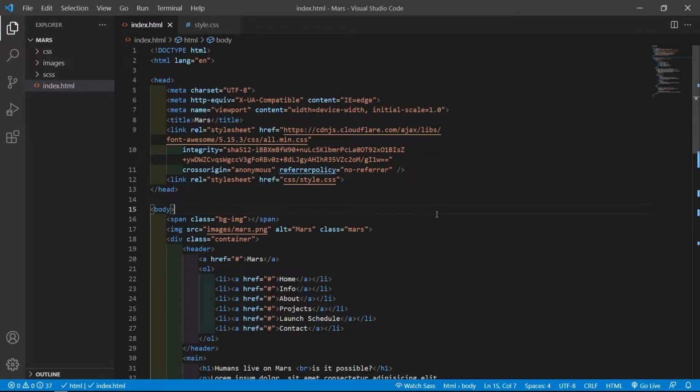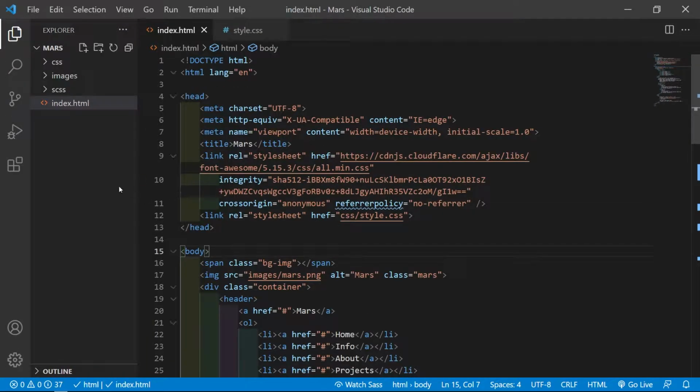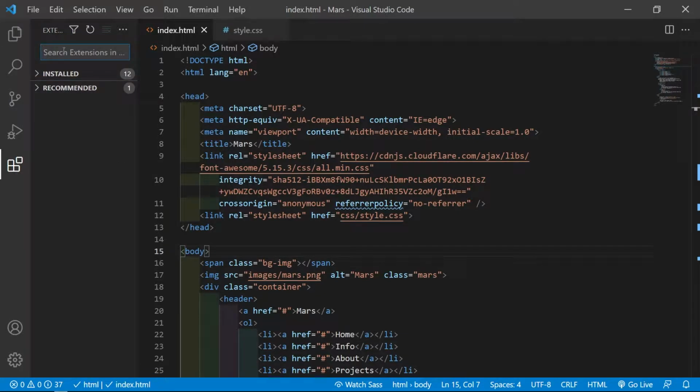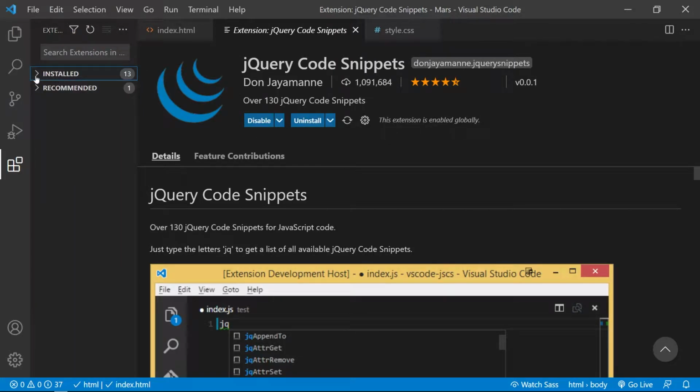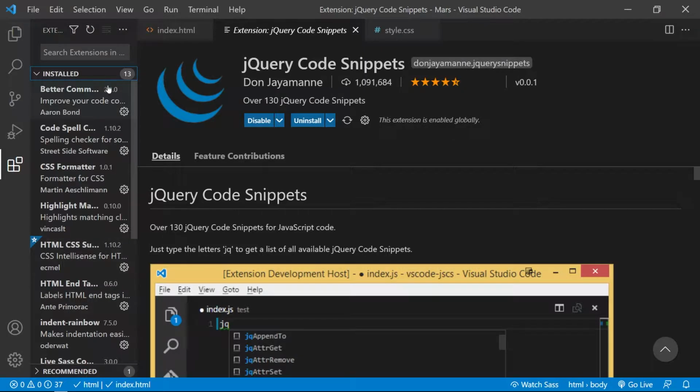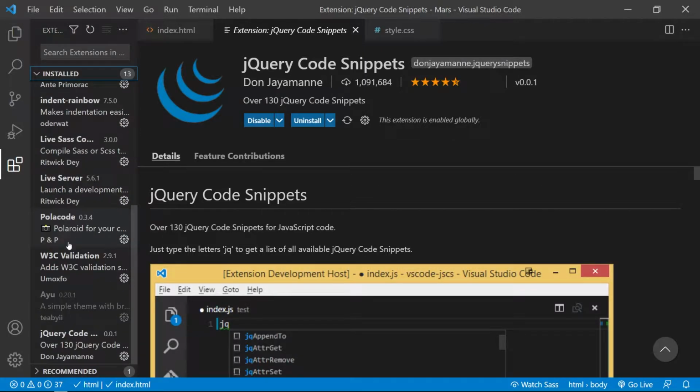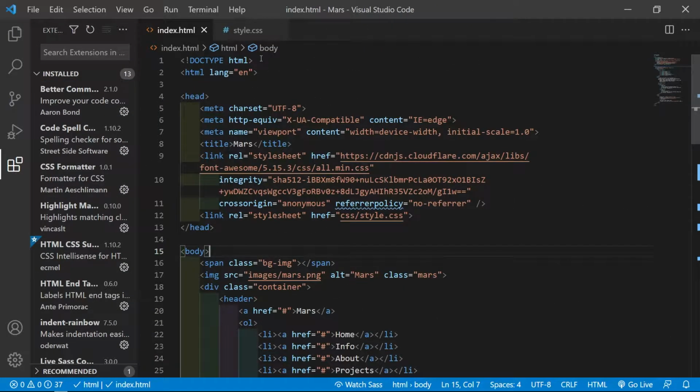Now to install an extension, click on this tab and you can search the extension's name here. And once you install the extension, you can see that inside the installed accordion. Now you know how to install an extension, and now we can start looking to my extensions.